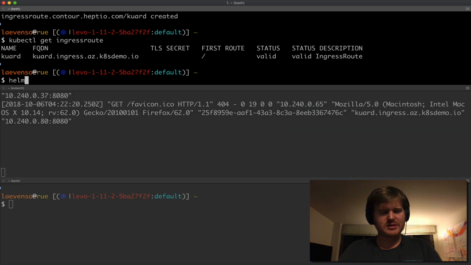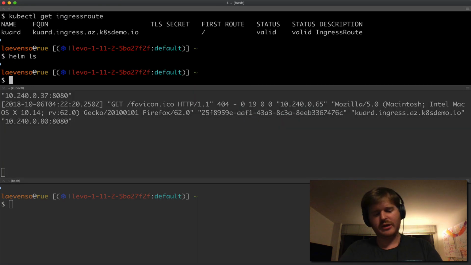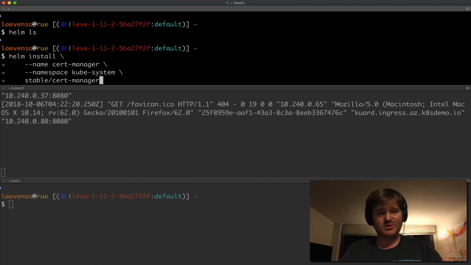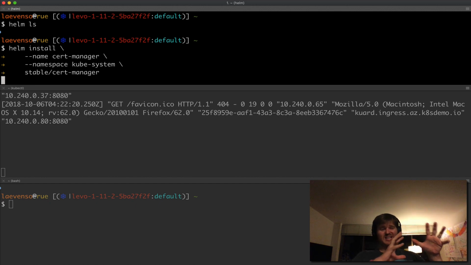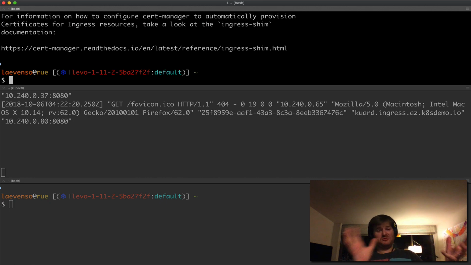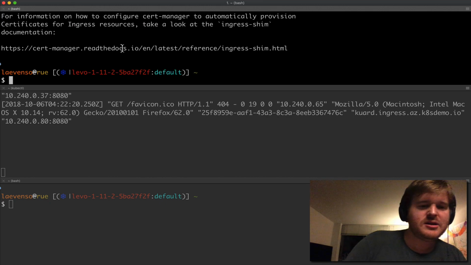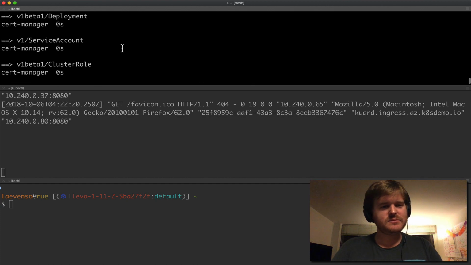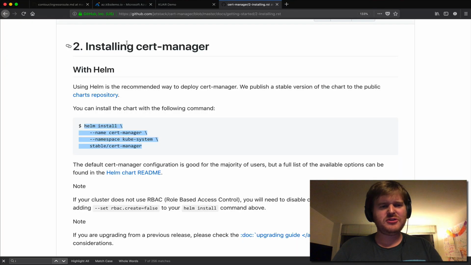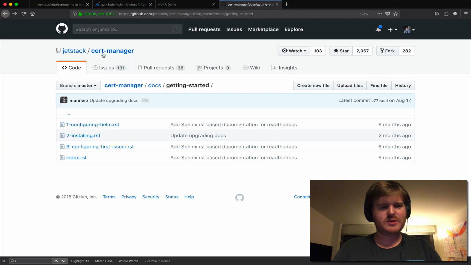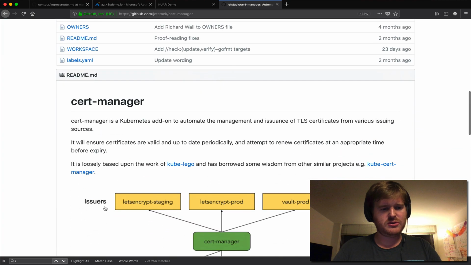Do I have Helm on this cluster? Okay, I do. I have Helm. So I'm installing Cert Manager now for the purposes of getting a cert. I'm going to add a cert to that IngressRoute and make sure that I can serve a cert. So there are docs. Where are the docs? Let's see.